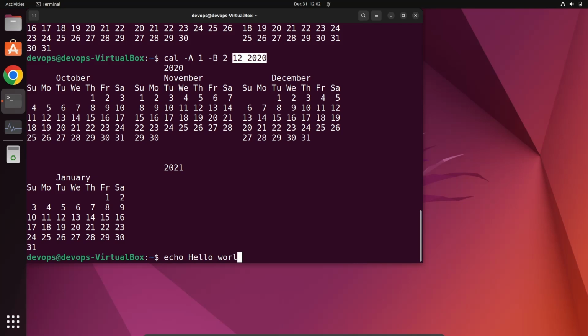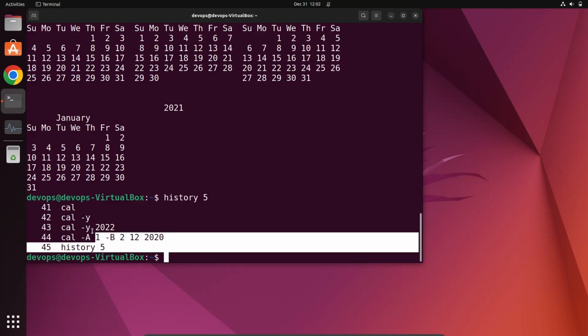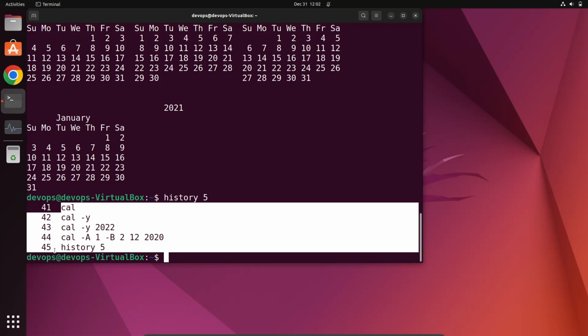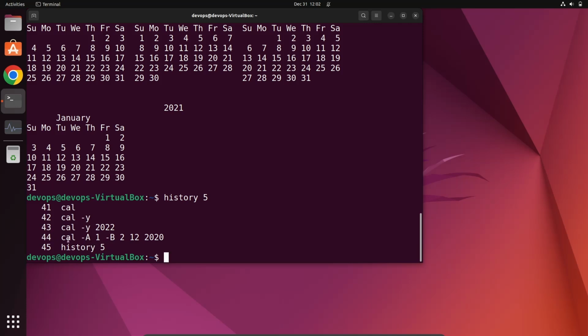Okay. What if I want to see all the inputs which I entered in the last five commands? So I will type history 5. Okay. So it will get me the last five commands that I have entered. As of now, in total I have entered 45 commands, and it is showing me the last 45 commands.